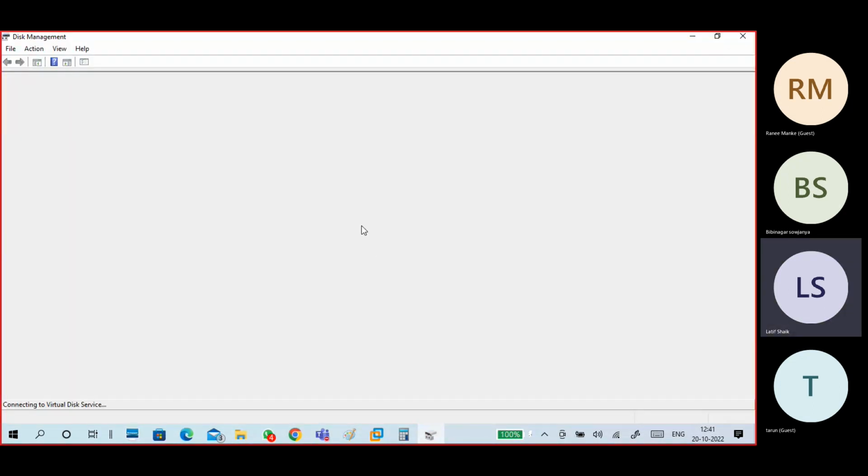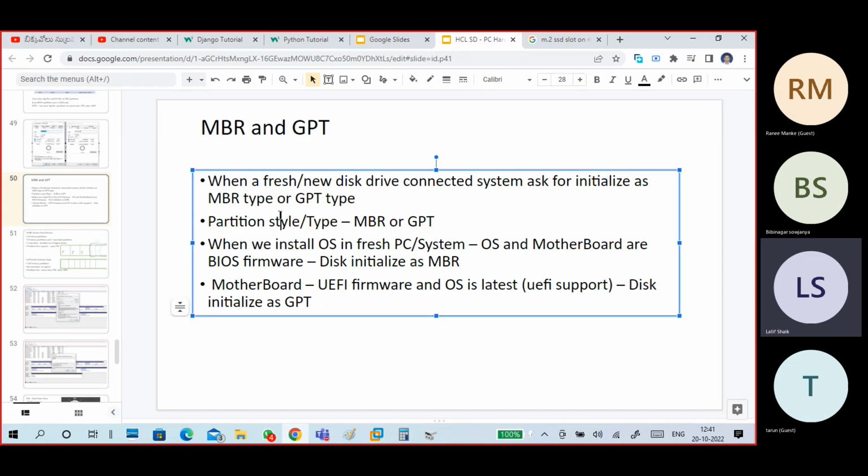I just want to show the shrink volume, extend volume, logical one. It is taking very long now. When you insert a fresh or new hard disk into your machine, it asks you to initialize: MBR or GPT. Internal hard disk, guys. An external hard disk is already told it is GPT type or MBR type, and partitions and everything are already created. I'm talking about a normal internal fresh hard disk.